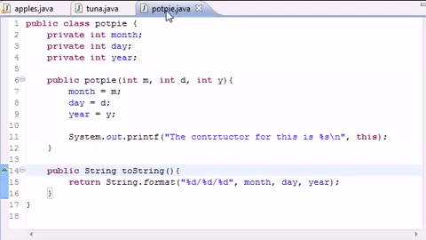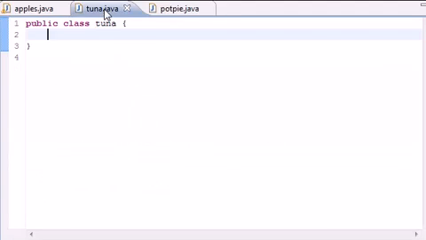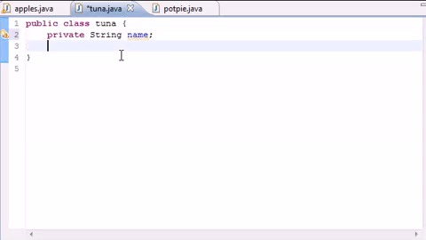Again, in the last tutorial we built this PotPie class. In our Tuna class, just clear everything out, and we're going to have two members for now. Go ahead and type private String, and this is a new one, name, and that's going to be used just to store my name or something. And we're going to also have a reference to another class, the PotPie class.